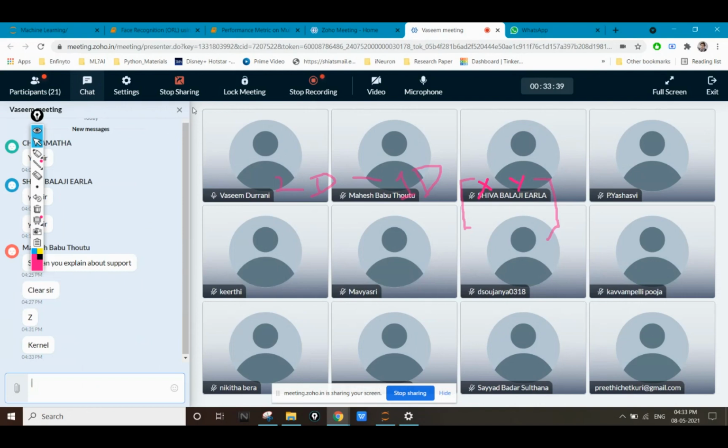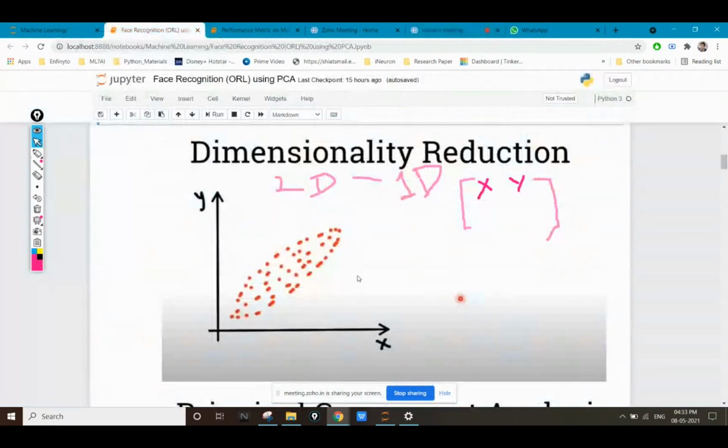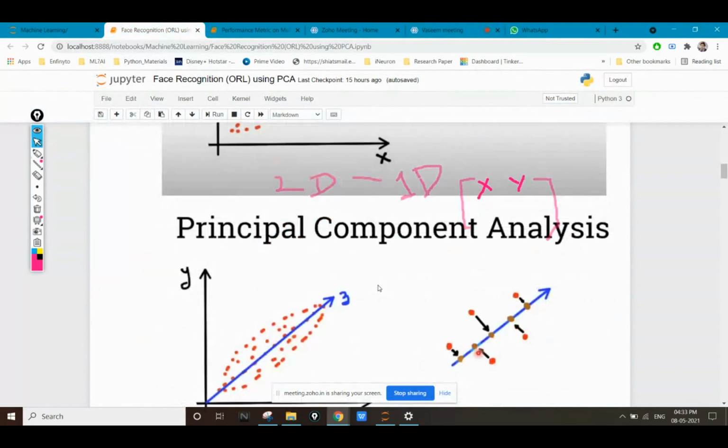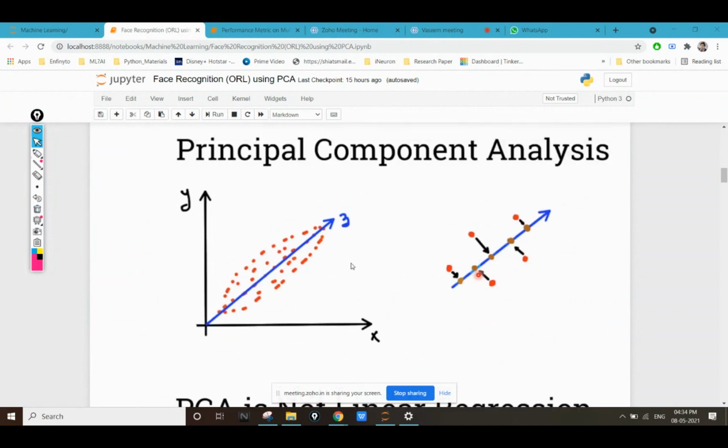Z, kernel. Okay, you are correct. We can introduce a new axis known as the Z axis. On the Z axis, we are going to plot the projection of both the X and Y axis. We will not be able to retain all the information, we will lose some information, but it will reduce the dimension from 2D to 1D.